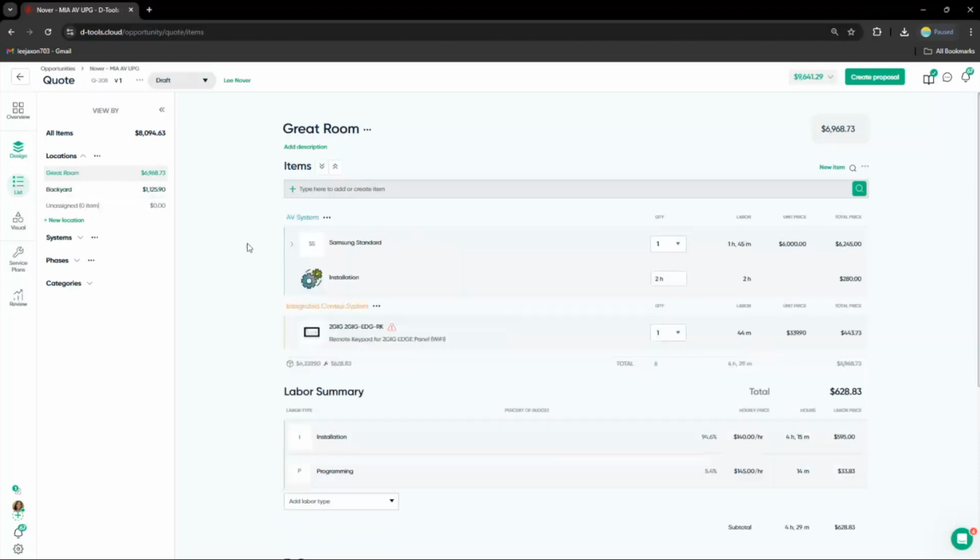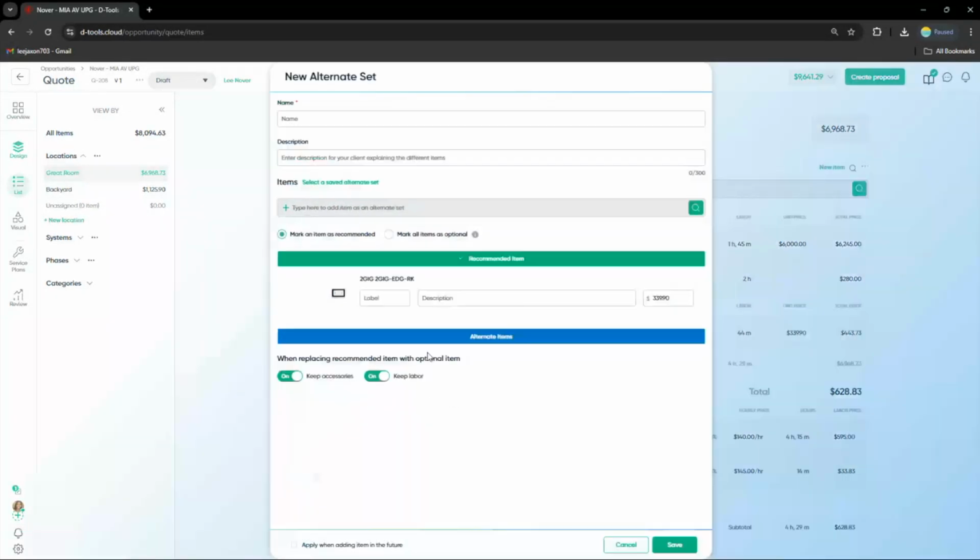And then back into the great room, I do want to talk about alternates and optional items. So on this keypad, I'm going to hover and find this more option here. And let's add edit alternate. So I want to give my client a few different options to choose from here in my great room. And we'll just call this keypads for now.